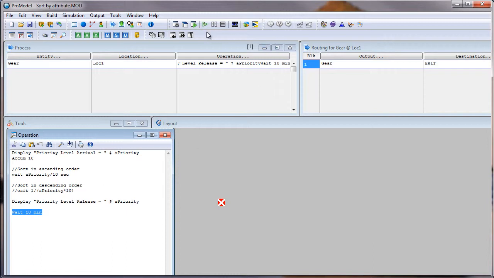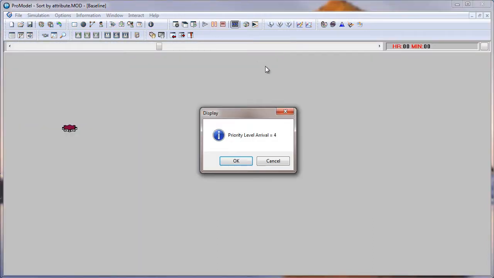So we'll go on to simulate our model. And as you can see right away, it tells me that the first entity arriving into the location has a priority level of 4. So I'll press OK. And if I press OK 10 times, it'll tell me the value of each entity coming into my location.